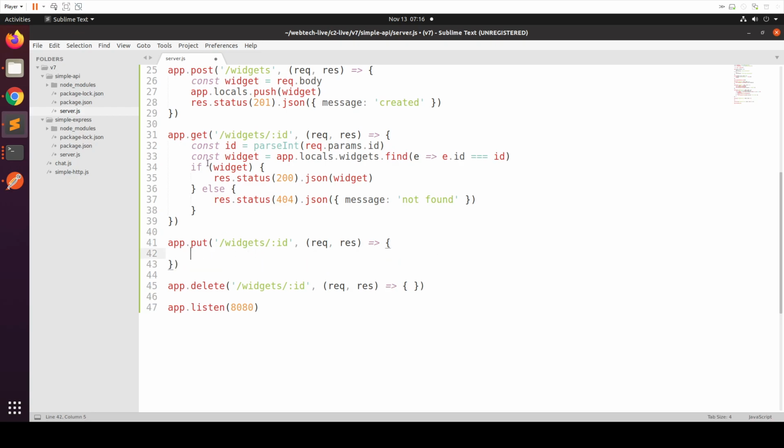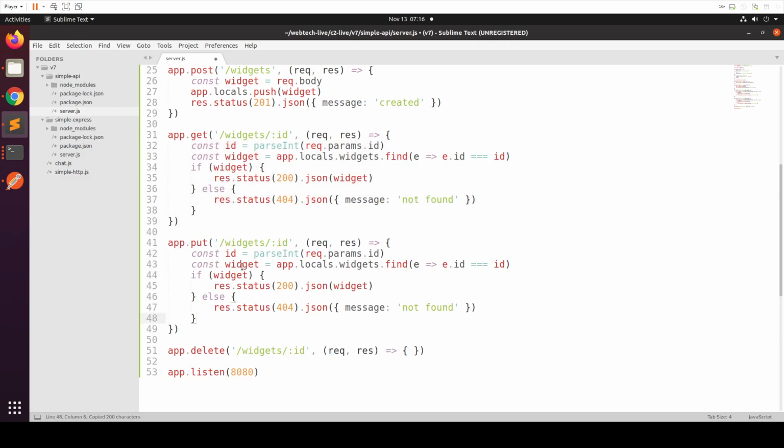Now, for put, again, I'm just going to copy paste this and modify it. So for put, the fact that I found a widget is not really all that useful. What I want to find is the widget index. Now, this is going to mean that this particular condition is not correct. What I have to remember is that the widget index, which I'm going to get from find index, is actually either going to be a position or -1, just like for index of.